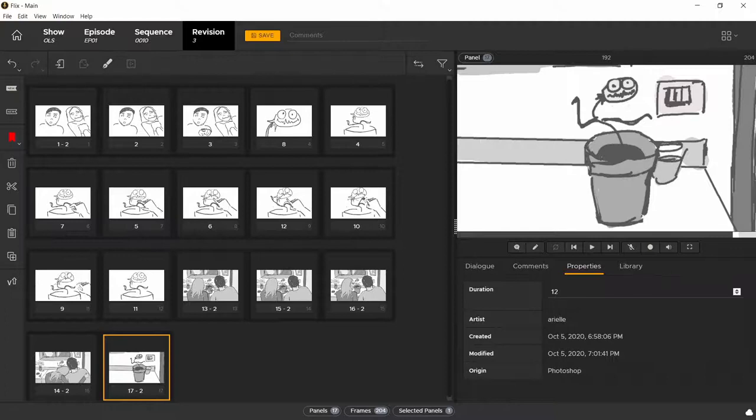The next few episodes will go through the integration with Storyboard Pro, and then we'll delve into some of the main features of Flix and understand what tools we have at our disposal as a story artist, regardless of the sketching tools we use.